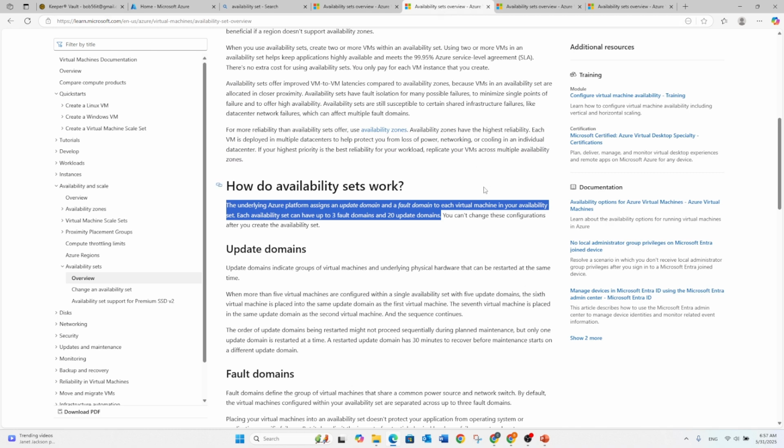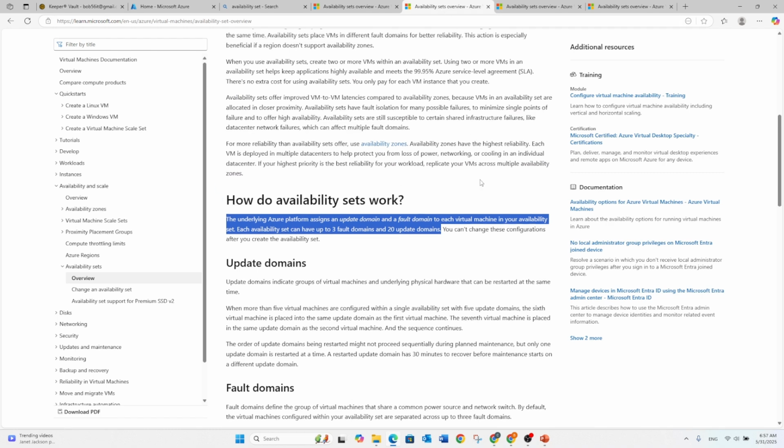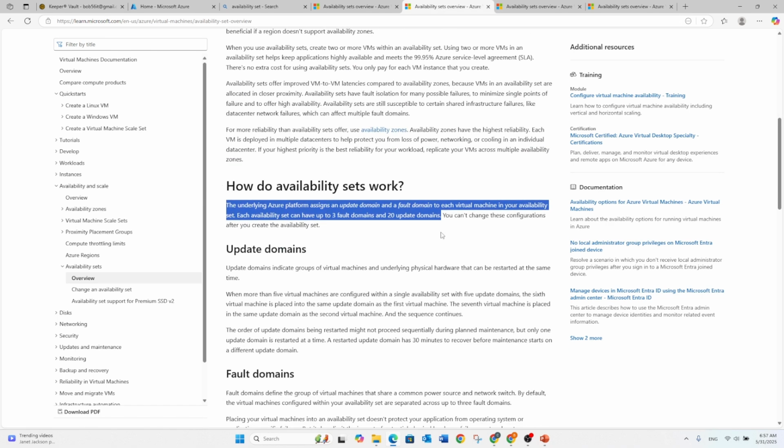Okay, so in the next document, we have a quick explanation of how availability sets work. The underlying Azure platform assigns an update domain and a fault domain. Okay, so it means that the update domain and fault domain are part of the availability set configuration.